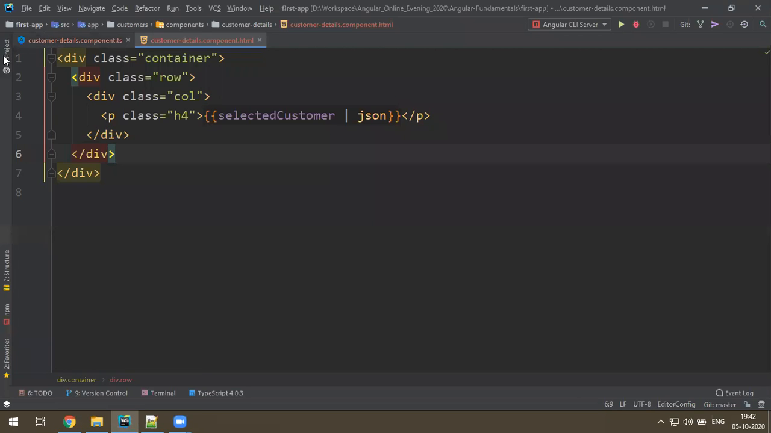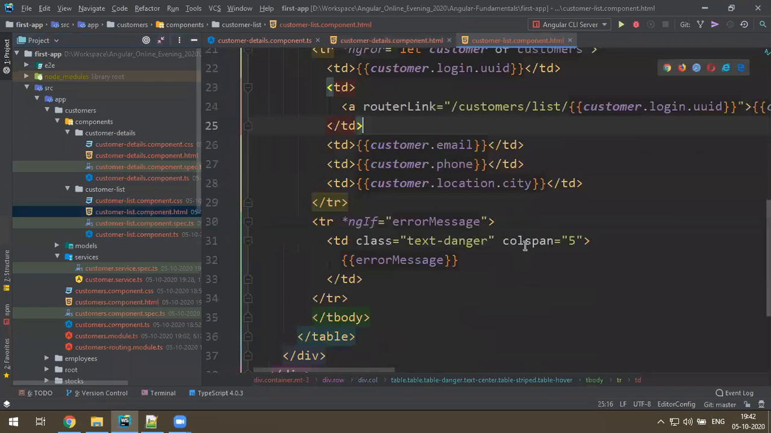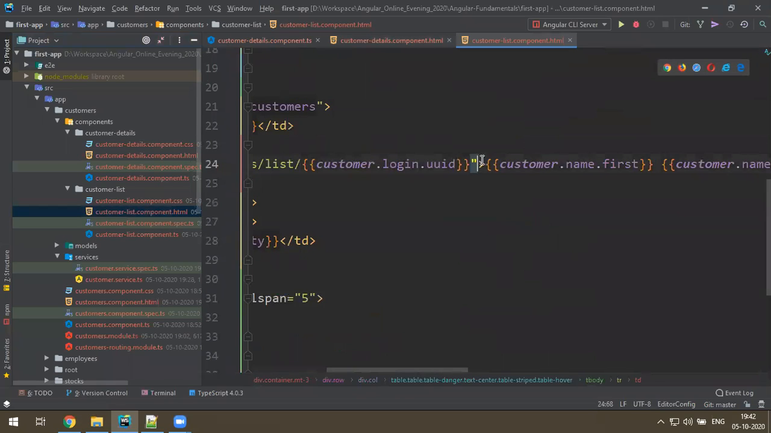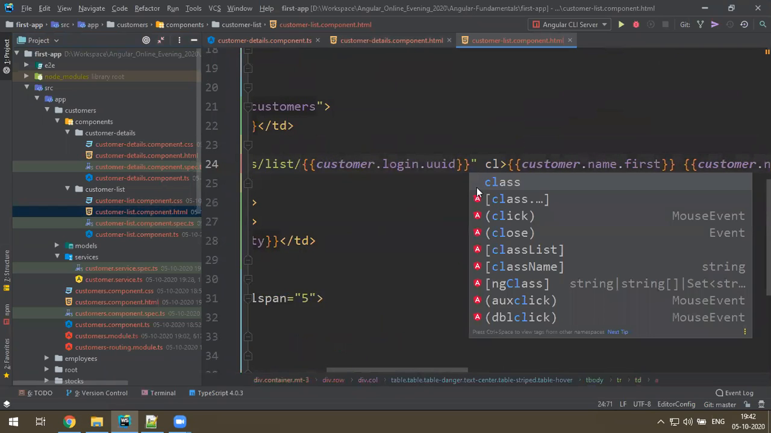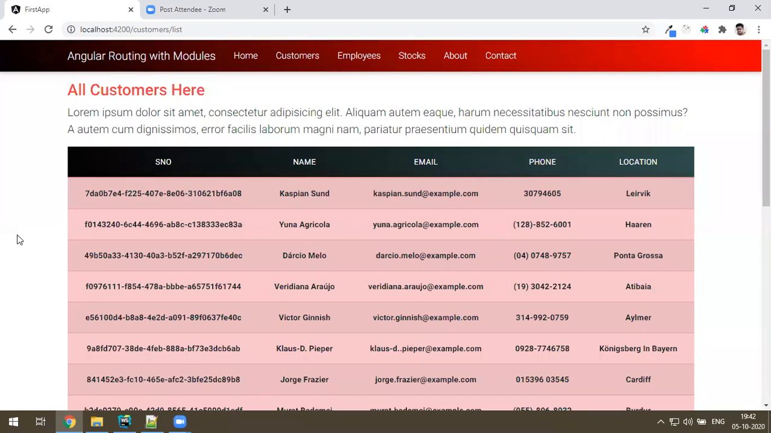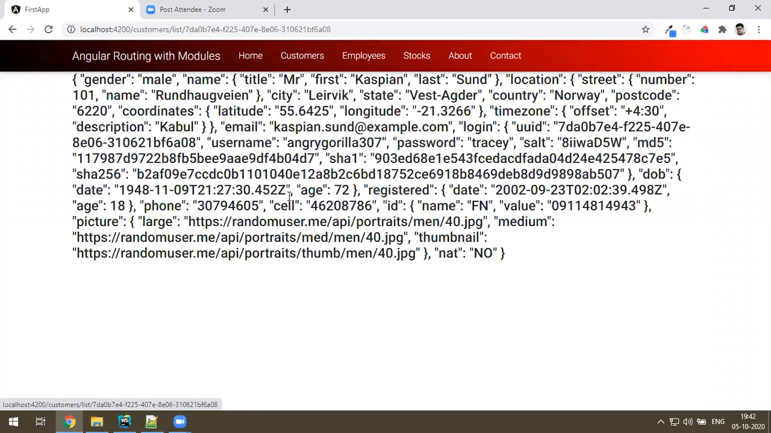That is customer list component dot html. In this, let's make some color for that. Anchor tag, right? Text danger. Okay, let's check. Okay, we made a link for that. Click on this. You get this.